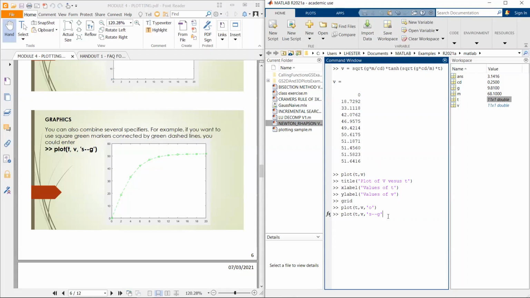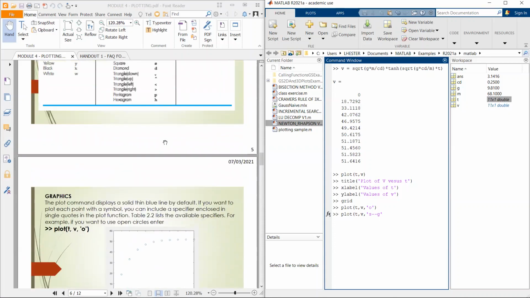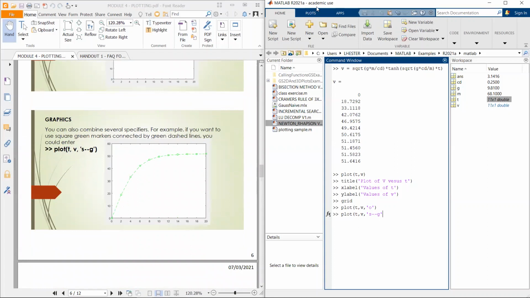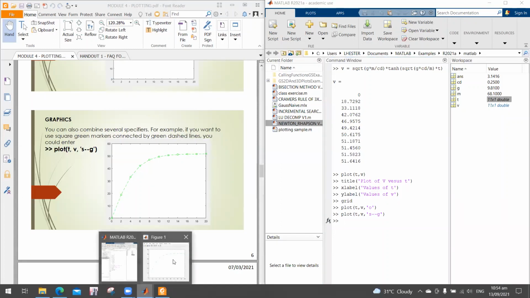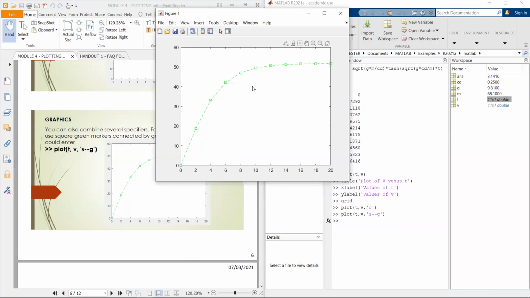Sige. So dito, pwede nating i-combine yung different specifiers. Okay? So kung titingnan mo, pwede ito. Gusto natin square dash line with green color line type. Okay. So, pwede natin gawing command is ganito. Okay. So, kung titingnan nyo is yung plot natin is ganito na yung nangyari. A square with symbols, a dash line, and a green color type. Okay? So, pwede mo siyang ipa-combine.